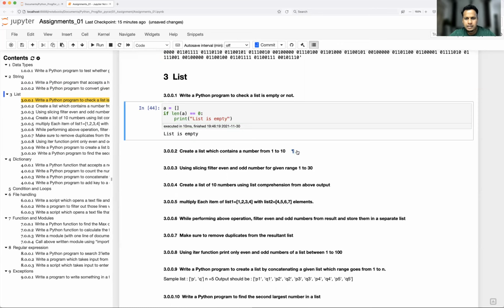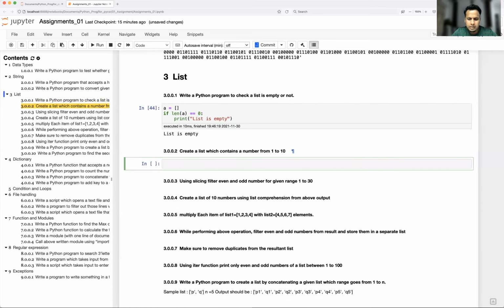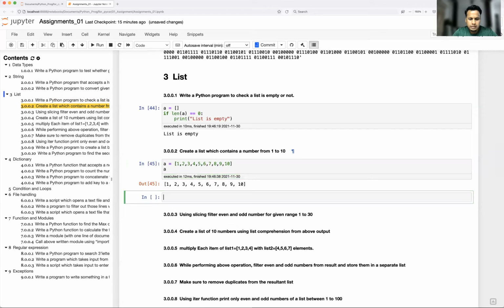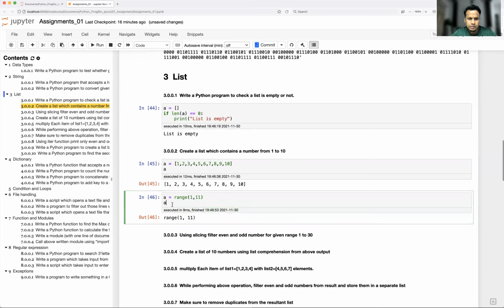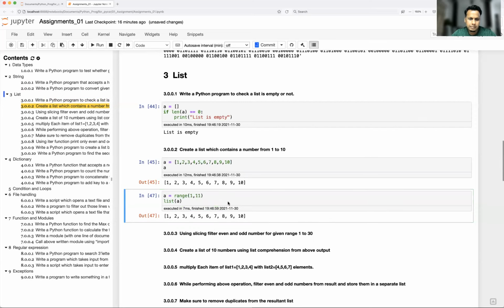Next one is create a list which contains the numbers 1 to 10. Of course there are multiple ways. You can simply define 1, 2, 3, 4, 5, 6, and so on. Correct? Okay, this is one way of defining. Another way is a equal to range. It is going to create an iterator. So range, let's say 1 to 11, because the last digit will be excluded, so that's why I have given 11. Okay, so this is nothing but your iterator. I can convert this to a list, so anything is fine.